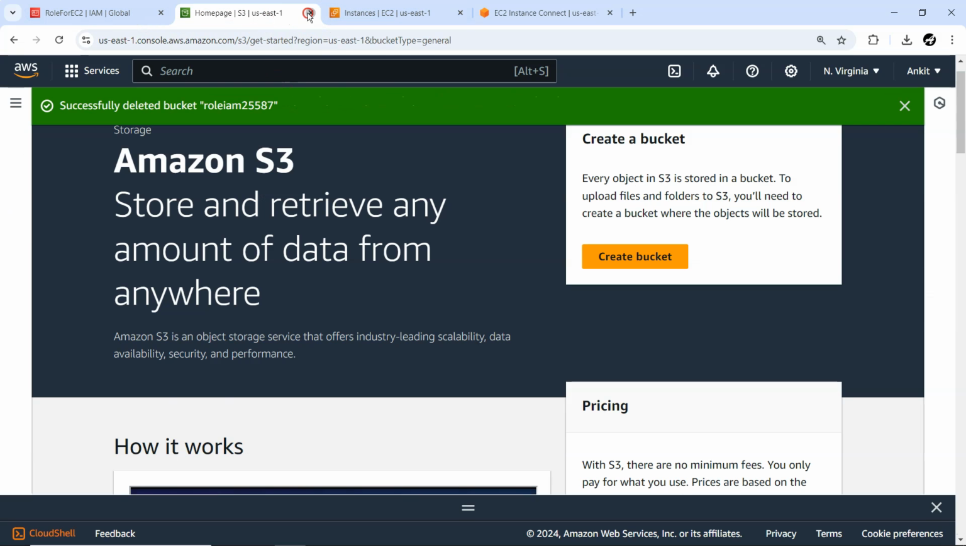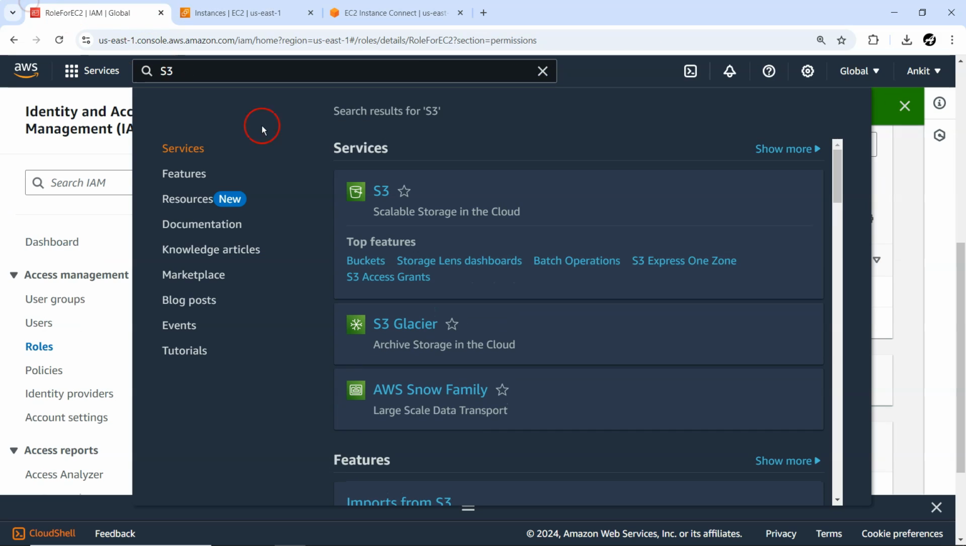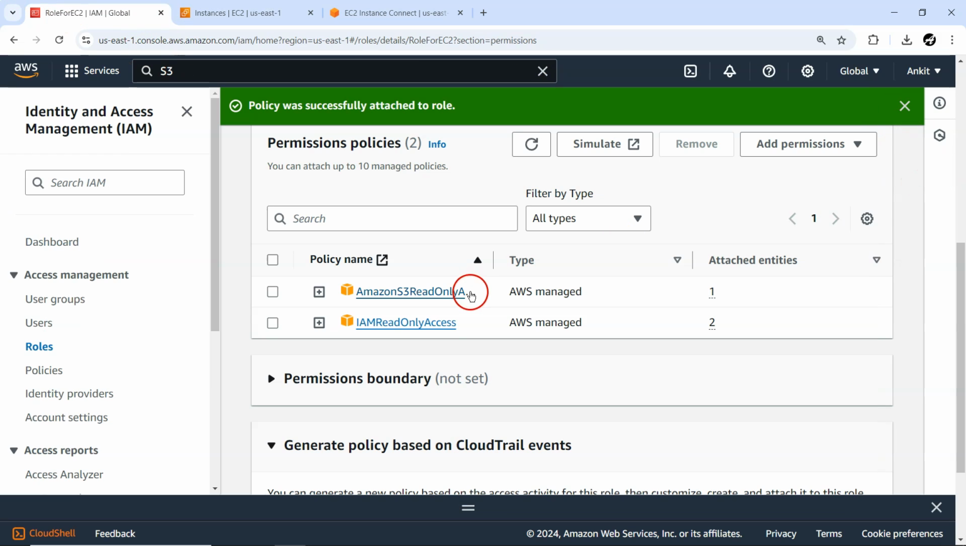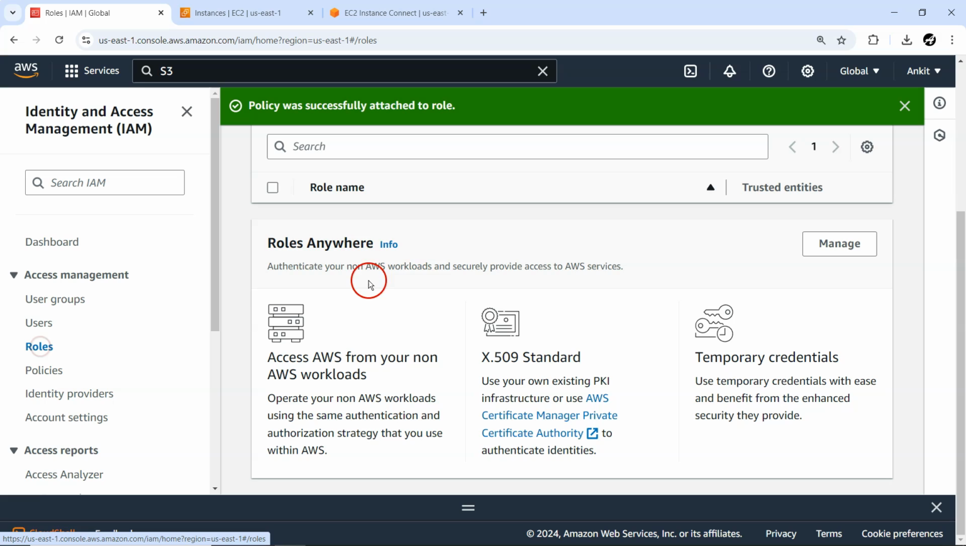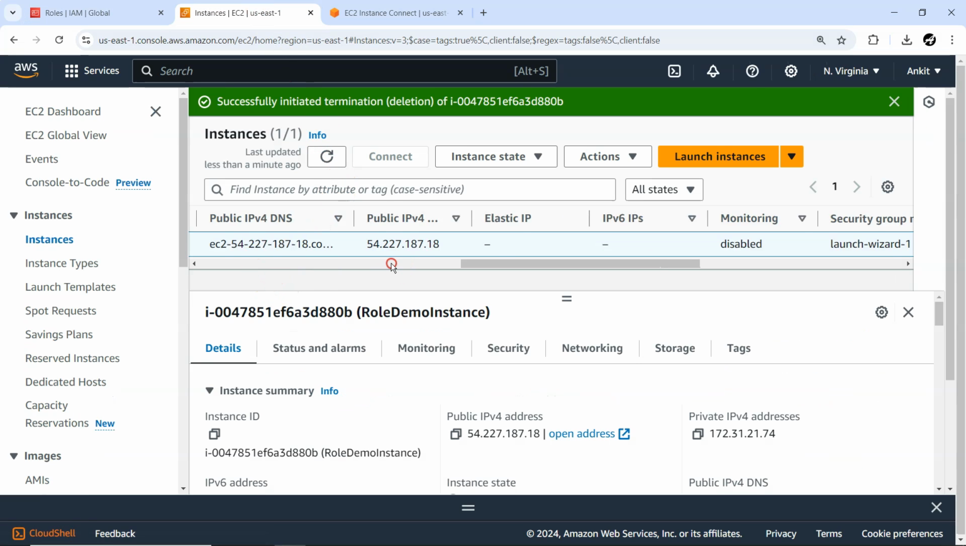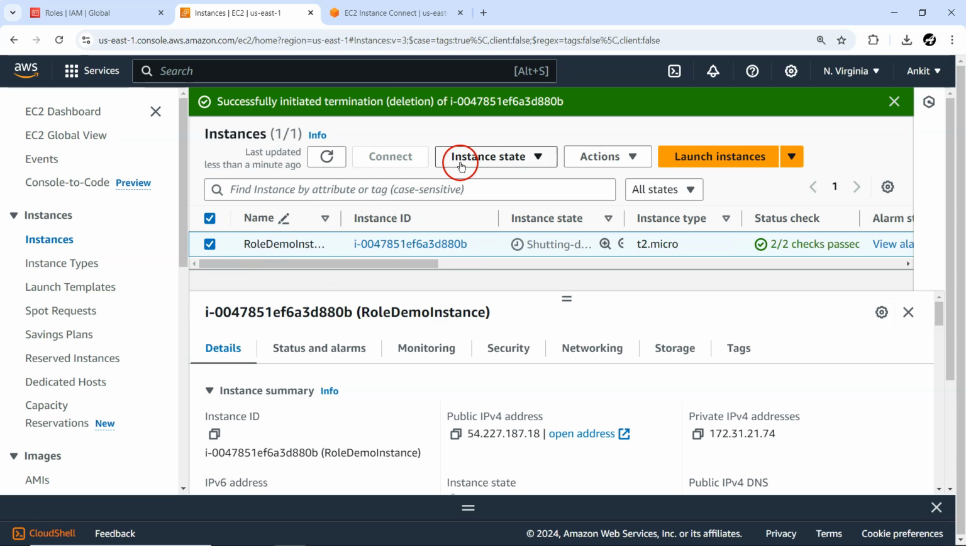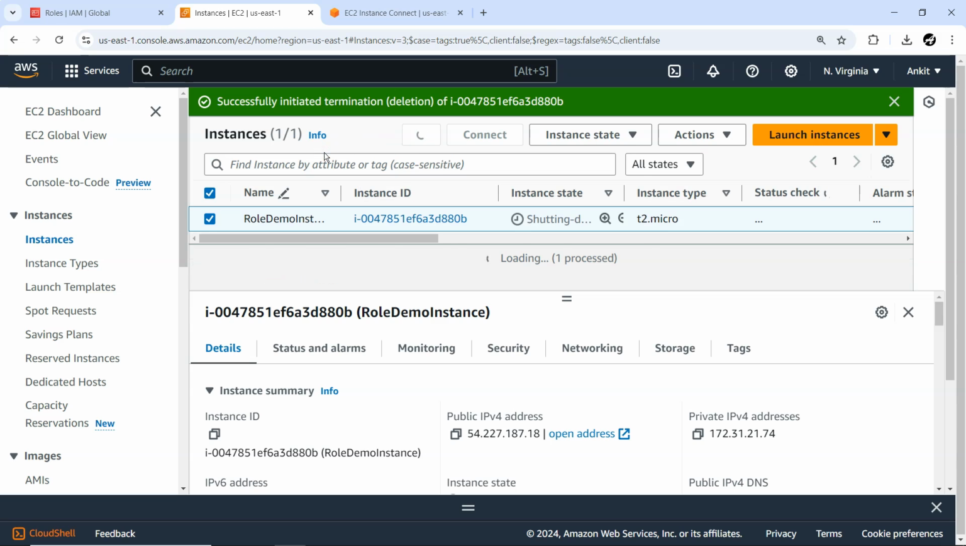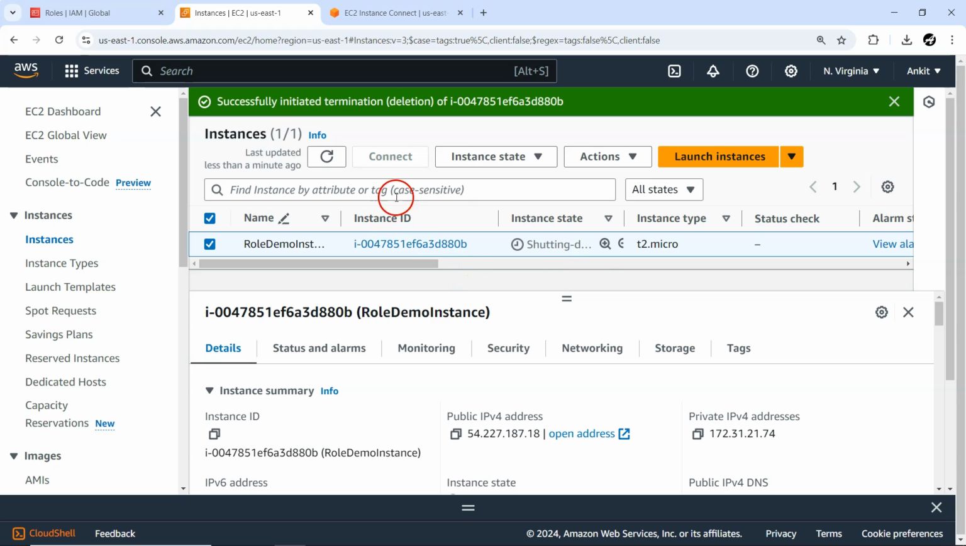Meanwhile, I can go to my role also, and I think there's nothing to worry about with the role. Let's keep the role as it is, in case we require it in the future. Okay, let me make sure that this instance is gone. It's shutting down, I guess.